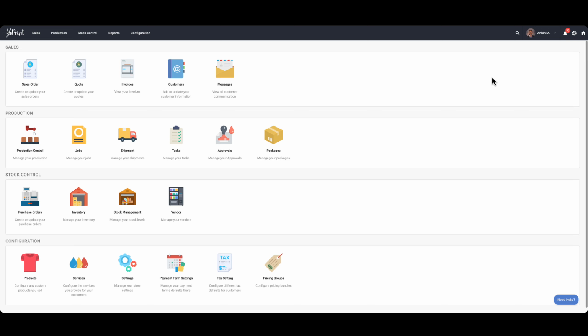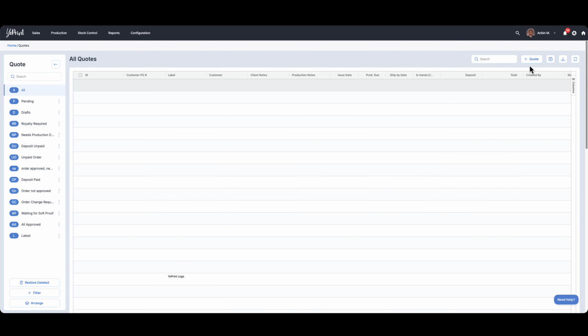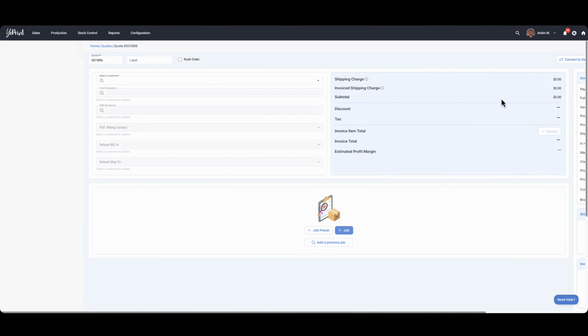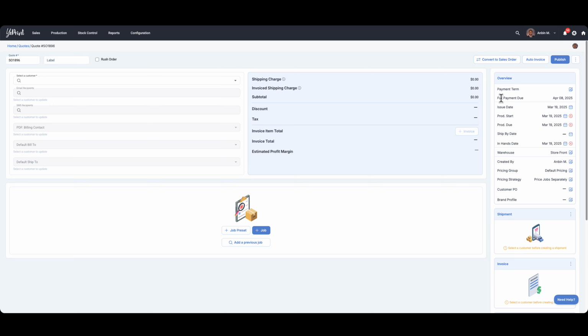So we're going to start by going over how to create a quote first. To create a quote, you're going to go to quote, plus quote. So this starts a new quote in YoPrint. When you create a new quote, it will automatically fill in the default information for you based on your settings.